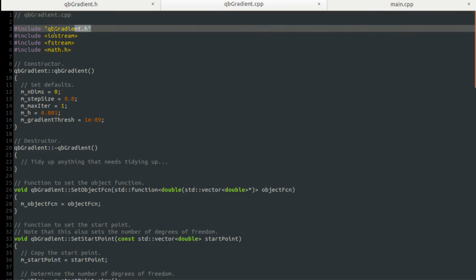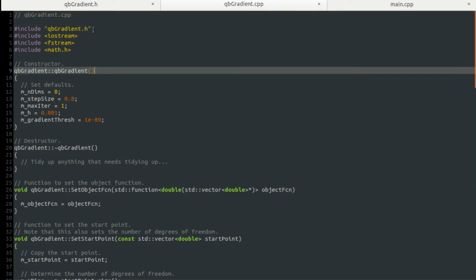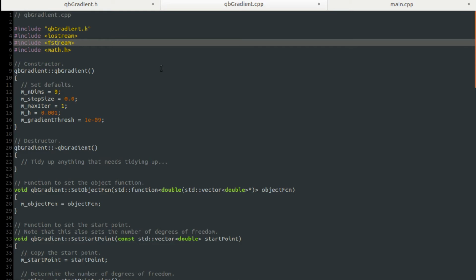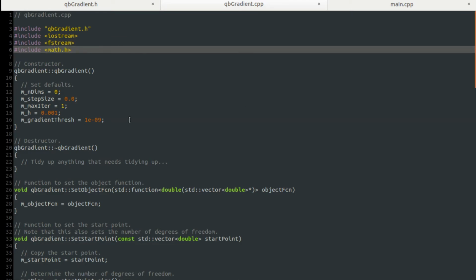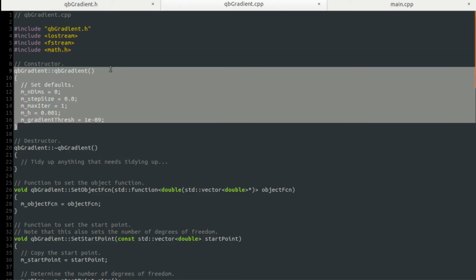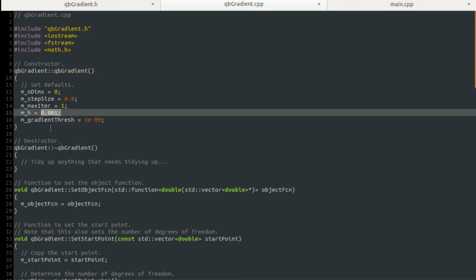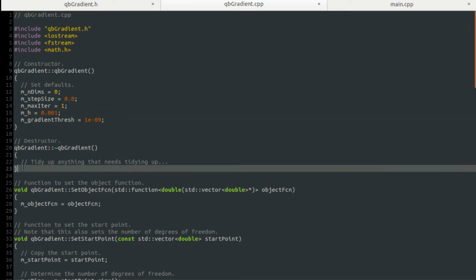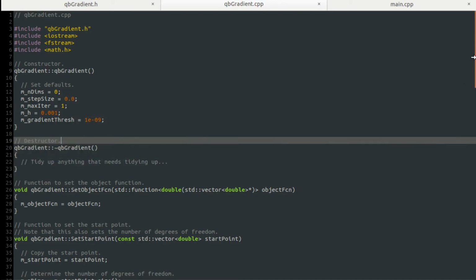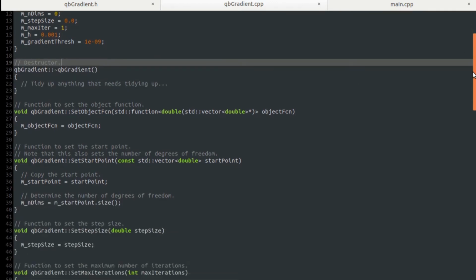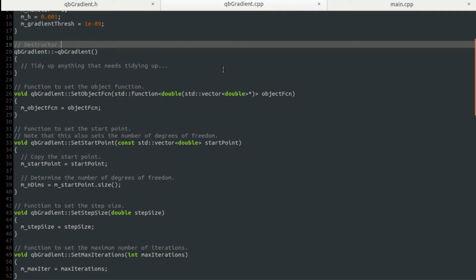In qbgradient.cpp, of course, we start by including qbgradient.h. I've brought in iostream and fstream here, which I was using simply for debugging. You don't need those, and math.h you do need. So obviously we start with our constructor. This simply sets the default values for everything, including h here. We've set it to 0.001. That is unalterable at the moment, but for everything that I'm doing, I find that to be okay. The destructor at the moment doesn't do anything, but ultimately that might be necessary to tidy up any memory allocations or anything that we've made.